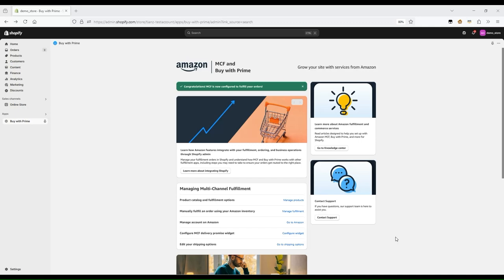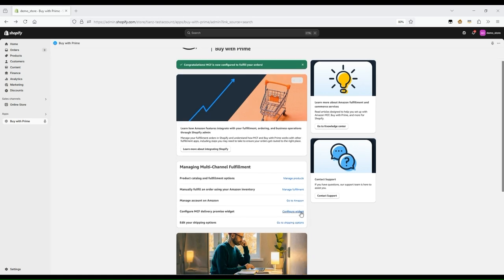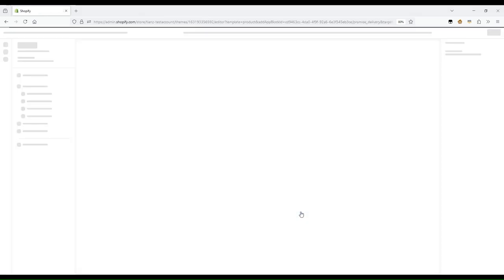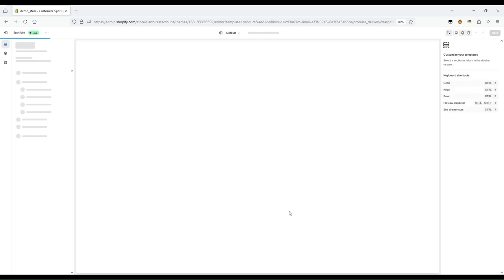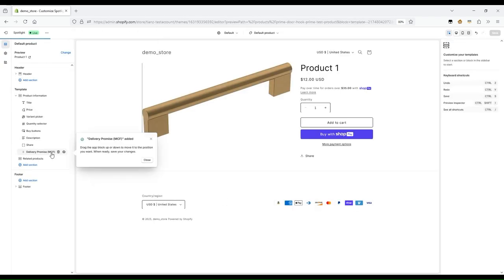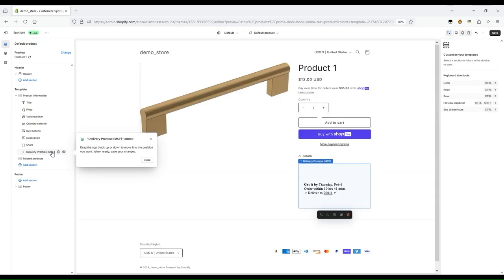You can see the post-launch home screen, which will help you manage different aspects of your service, including orders, fulfillment, Seller Central account, delivery widget, and existing shipping options. There are two things we'd love to highlight here. One is the dynamic delivery widget. MCF offers a dynamic delivery promise, which will help you calculate the shipping date and display it on the product detail page. Click this link. It will take you to the theme editor to further customize your widget on your product detail page. You'll be able to see the options here on the left in the templates.